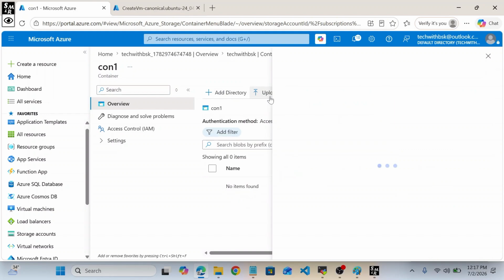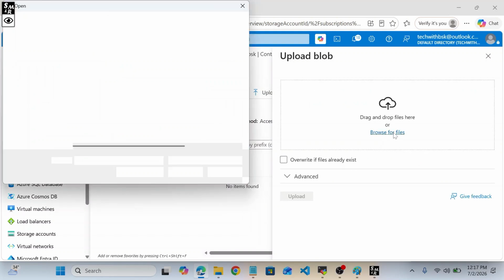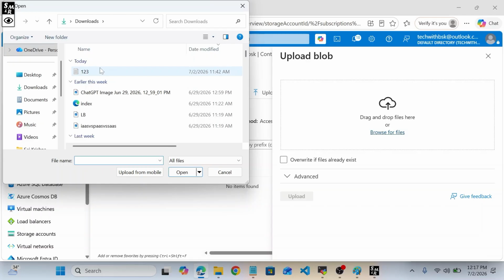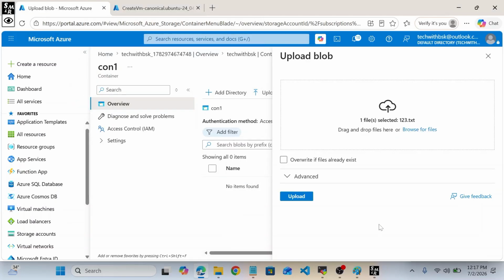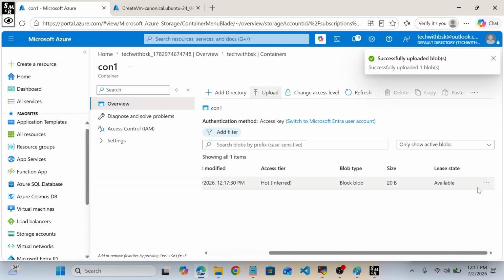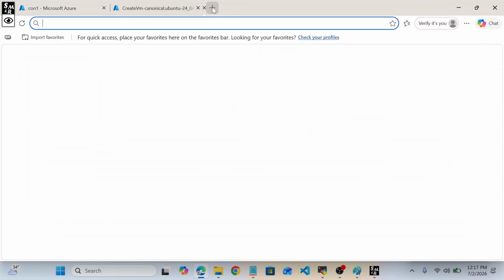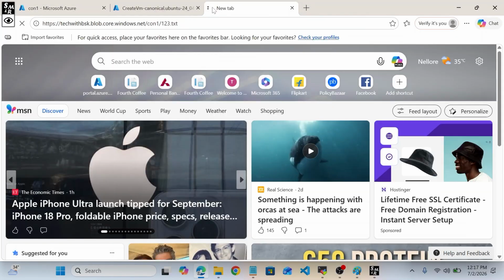Here, upload, browse it. I am just uploading one text file as part of this demo. This is uploaded. Let's copy this URL and try to access it over the public external network. Okay, I am able to access it now.